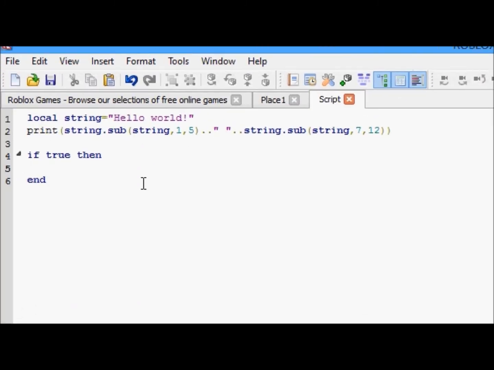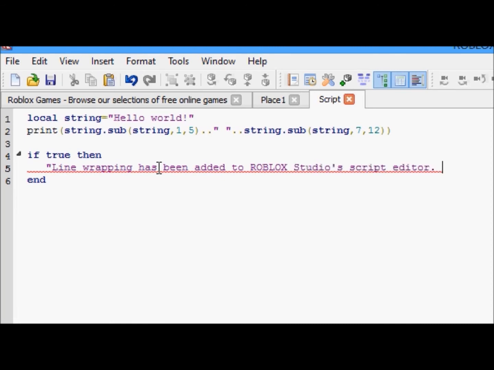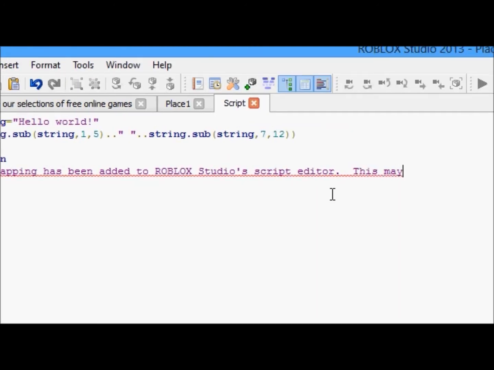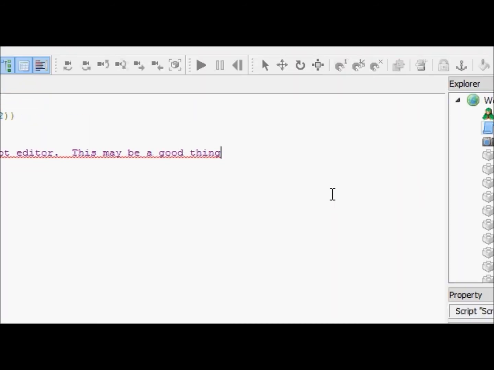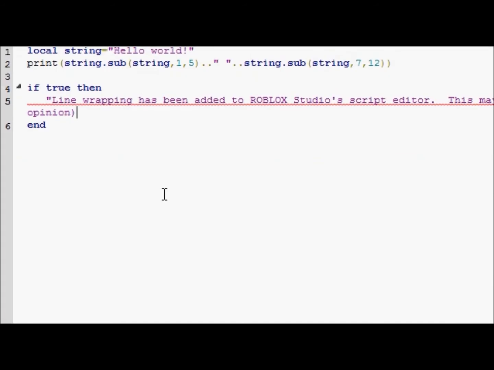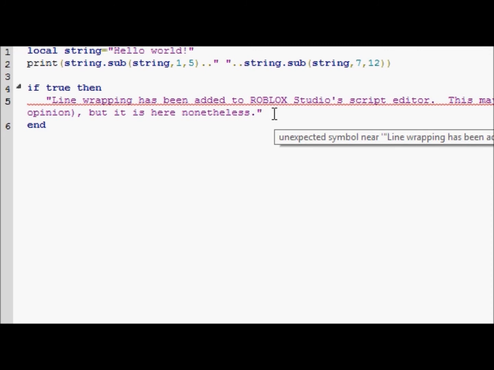Now, you'll also notice line wrapping, and I'll show you guys that in a second. Line wrapping has been added to Roblox Studio's script editor. This may be a good thing or a bad thing, closer to my opinion, as you can see, but it is here nonetheless. Now, that's great right there.